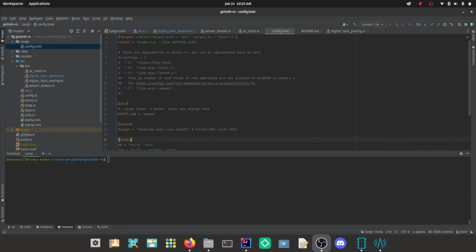Welcome back, everyone. In this second video on cellular IoT with embedded Rust, we're going to look at setting up a debugging probe to flash applications to our development kit. Cargo run is going to invoke the probe-run crate. Probe-run is built on the probe.rs library.